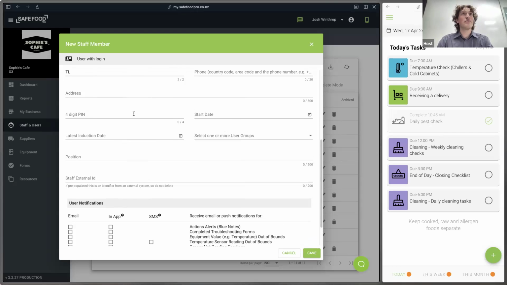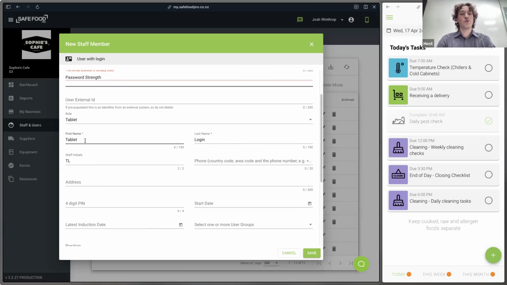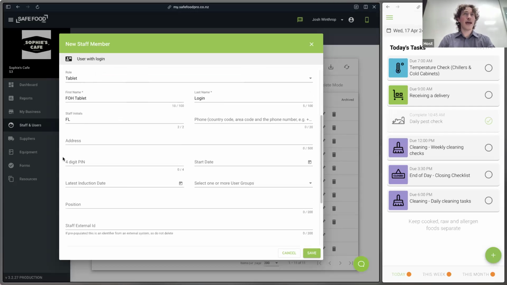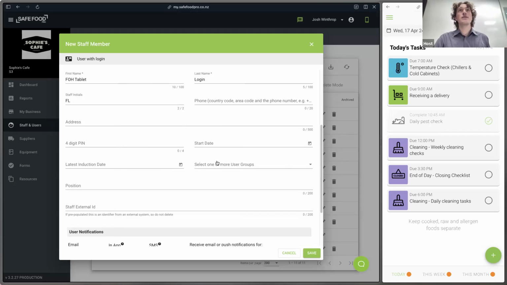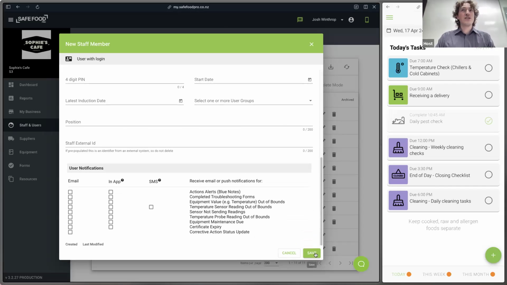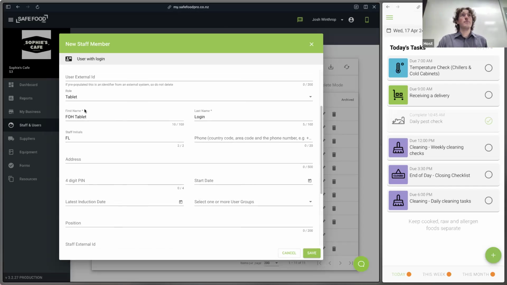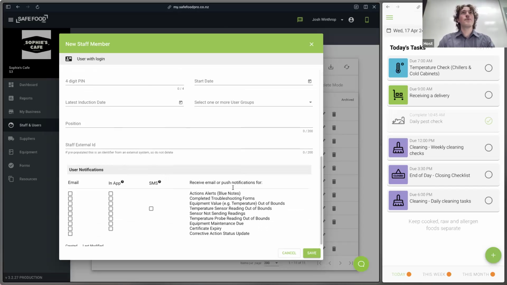Now, if this tablet login is specific to front of house, and only the people in your front of house will be logging into this specific tablet, you can select front of house from the user groups, which we set up in the My Business page. And this ensures that this tablet is only assigned the forms that are assigned to front of house logins and forms. Very good. Now, once we're ready to go, we'll click save. Now, that email address that you input will receive an email, prompting them to log into the account with just a bit more information about what to do.